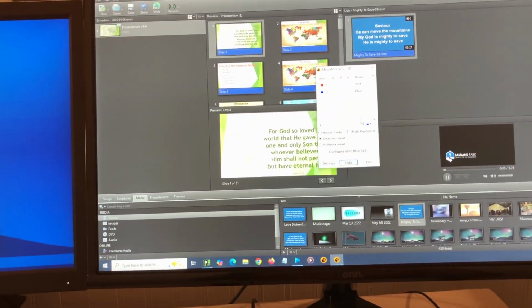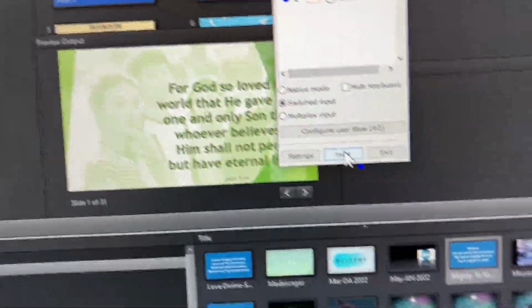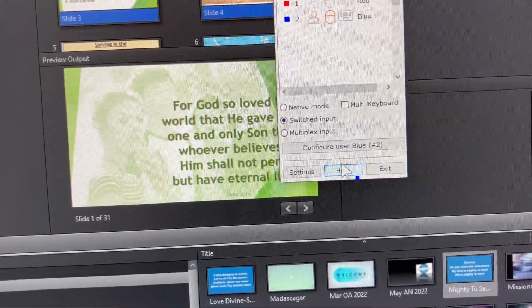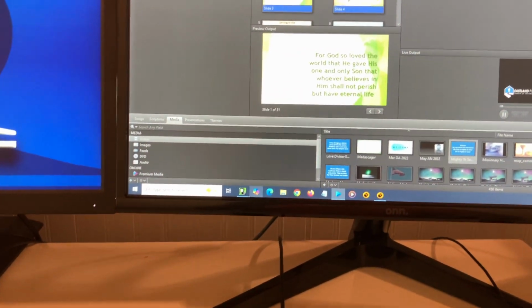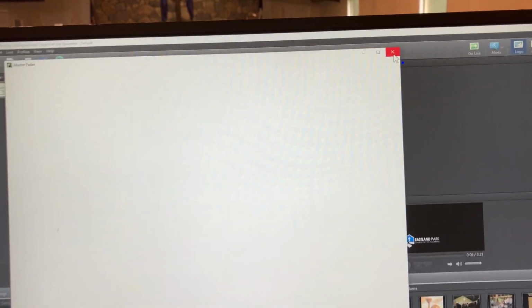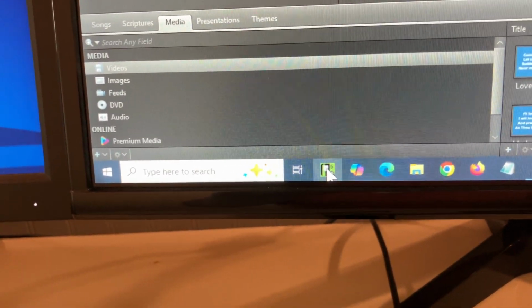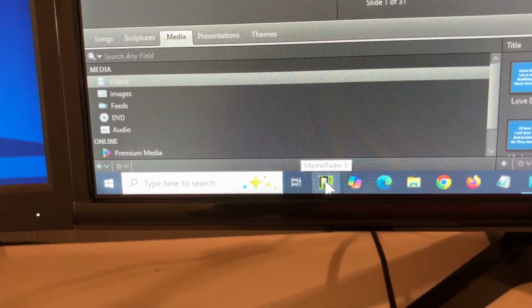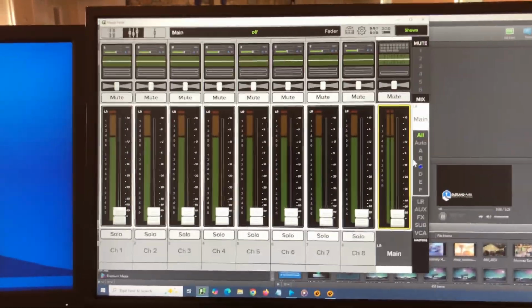On this mouse, both of them should work if it's on switched input and you hit hide. Do not exit, that'd be bad. That means it's not running. Okay. On the master fader, I don't know why it's looking that way, but since it's acting weird, we're just going to close it, the master fader, and then down here in the tray or on the desktop toolbar, we're going to click master fader again. That's master fader. Now look, it looks normal.